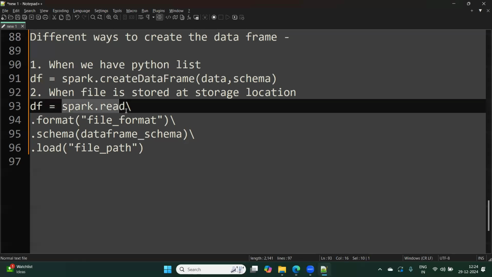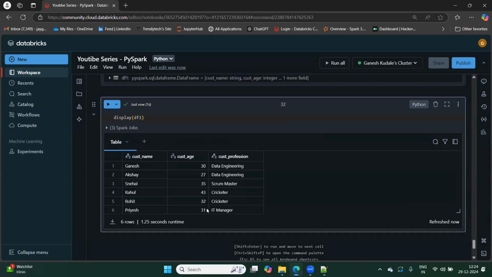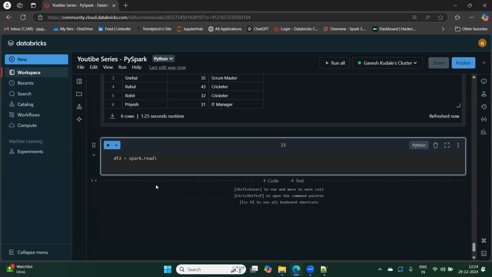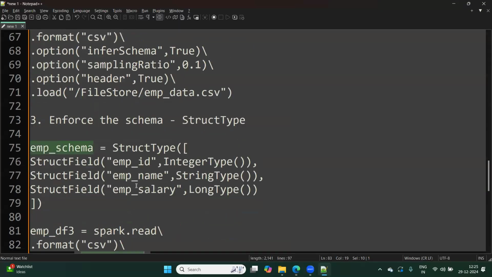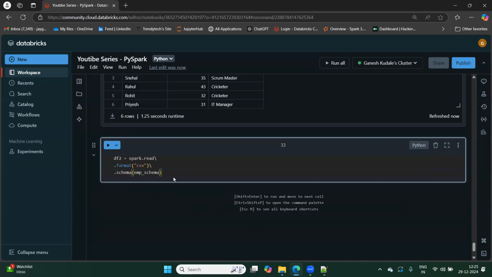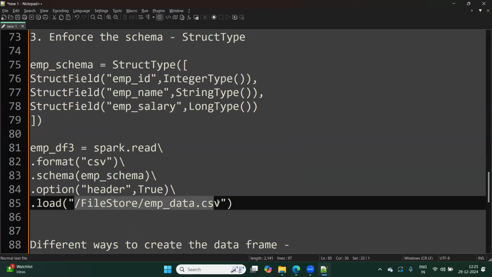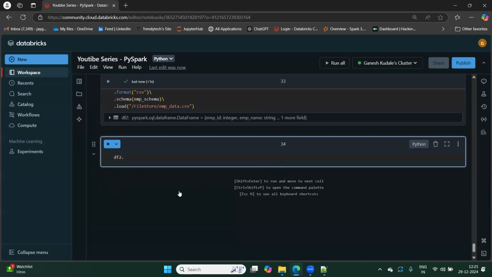The second way is when we have a file stored at some storage location. So this is how we have read that. Let me write it again for you. It's very important. We write it again and again so that we get good hands-on. spark.read.csv format csv, schema. We have the emp schema we have defined. Emp schema is this, using the struct type approach. And then directly load. What will we write in load? It's the file path. This is my file path. Fine. This is my second way of reading the data frame.